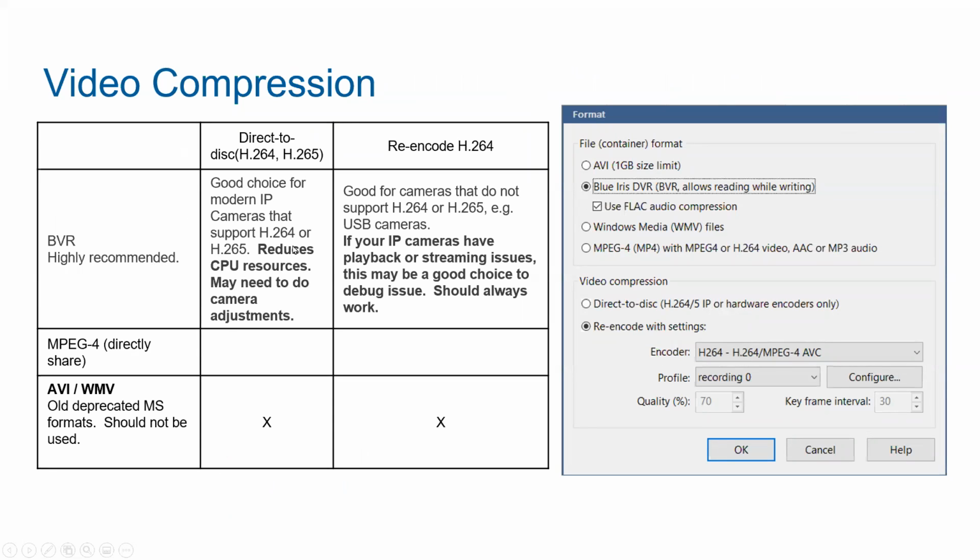And in general, unless you have some compelling reason for MPEG-4, almost all customers use Blue Iris DVR. I haven't come across one that has used MPEG-4. The only reason you may, after talking to Ken, is if you want to directly share that file with somebody else, and BVR is a proprietary format. That's the only use case I found so far. So just keep that in mind.